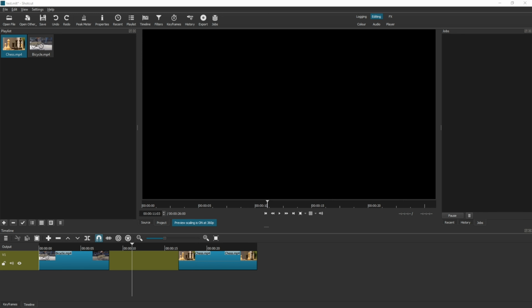Today, we're looking at transitions in Shotcut. So to start with, I have dragged a couple of video clips into the playlist and then put them into the timeline. Right now, there is a gap between the two clips, which means a transition cannot take effect.